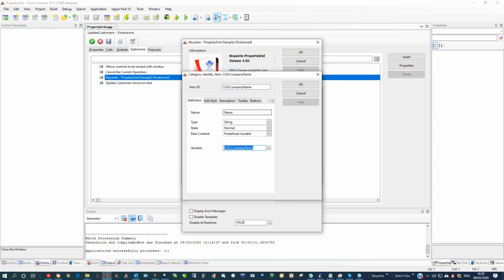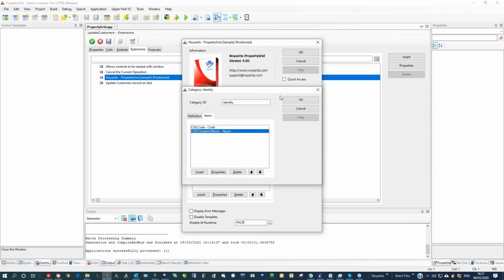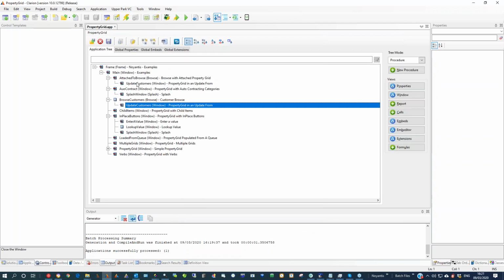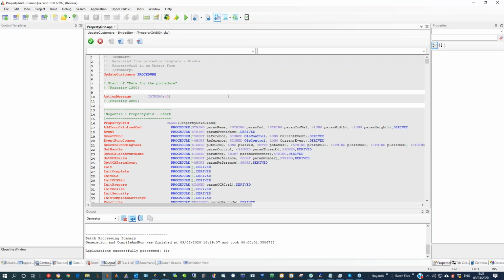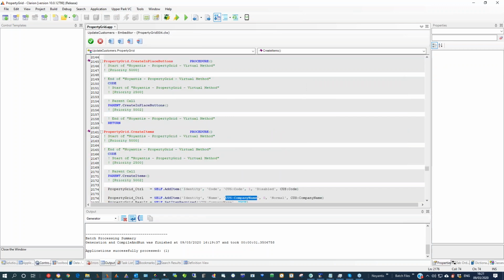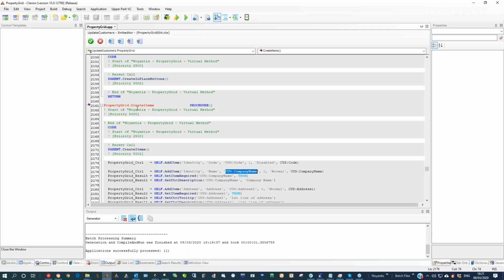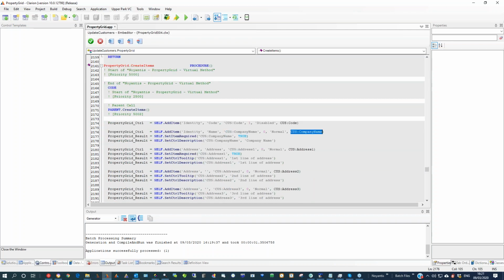So if we follow that code through, because we've chosen predefined rather than being a constant, I think it's going to put that in. Let's have a look at the generator code for that entry. And of course it will be the same for all the other entries. And it will put it back into the browse. Yeah, so there's our create items.